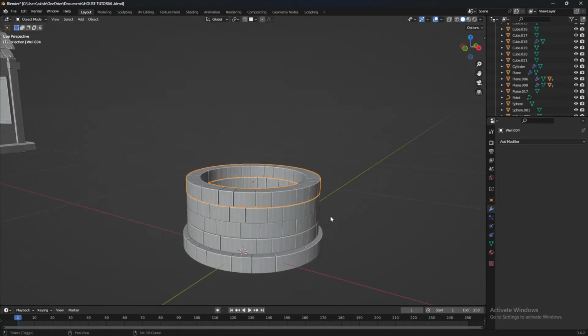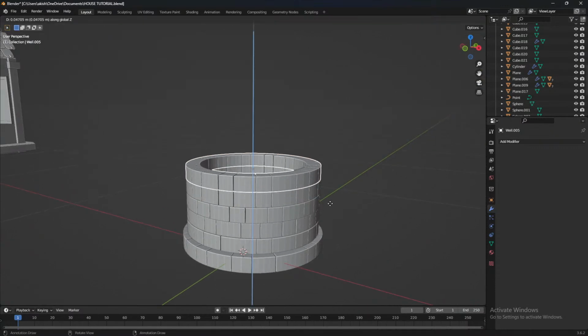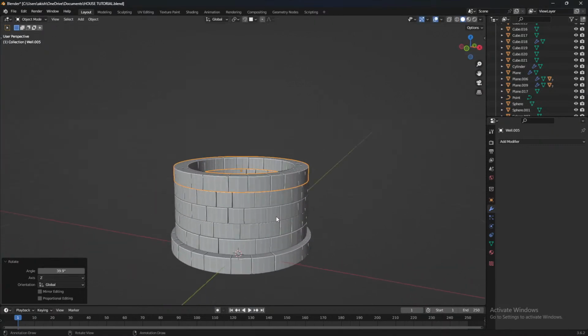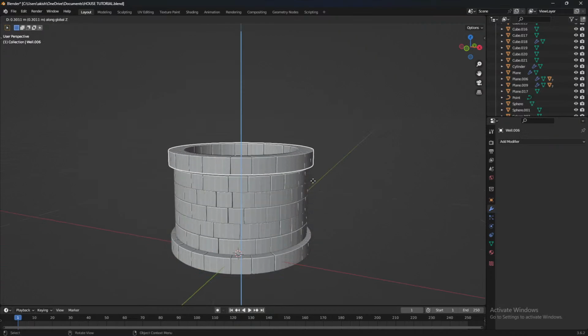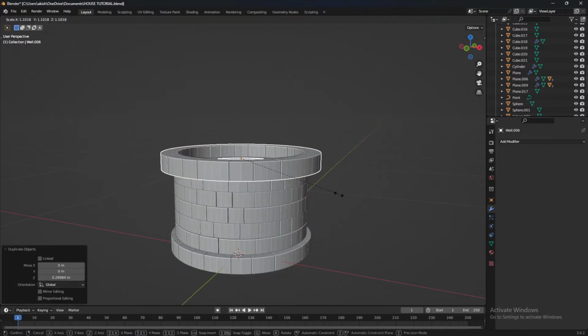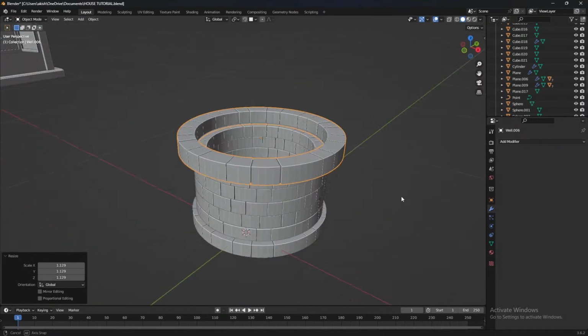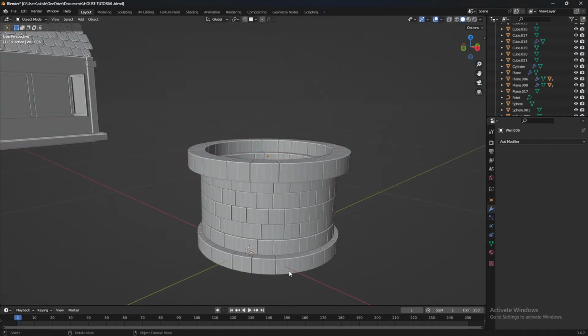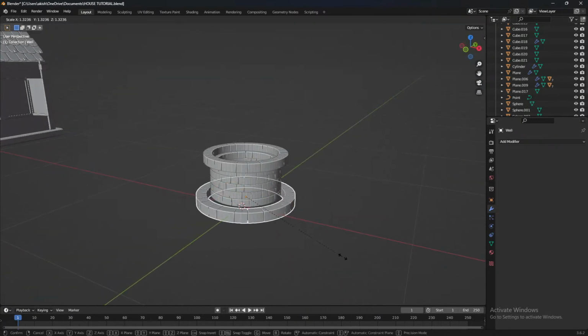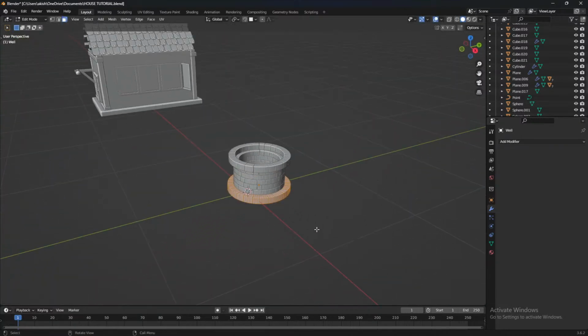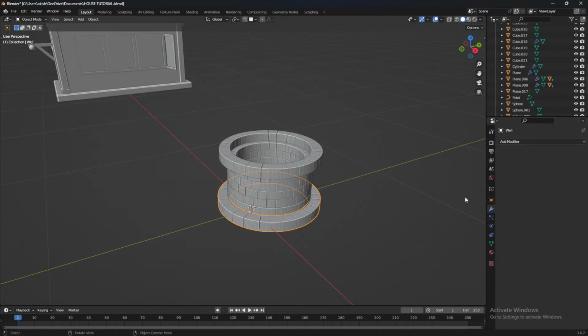So again, Control Shift T Z, bring it up, rotate on the Z axis, and do like this. So now we have a simple well. Again, Shift T this, bring it on top. Let me scale it a little. Bring it down, and I simply want to scale this to like this. So now we have our simple well modeled.